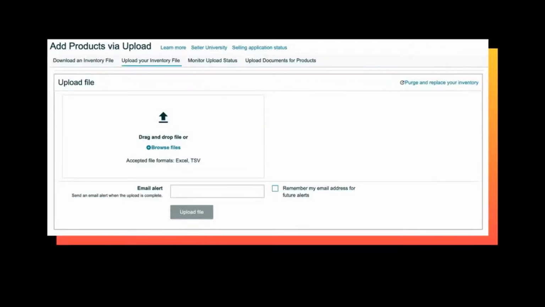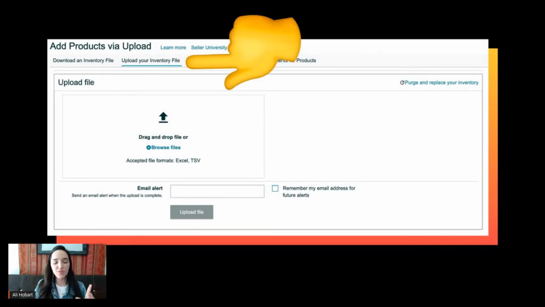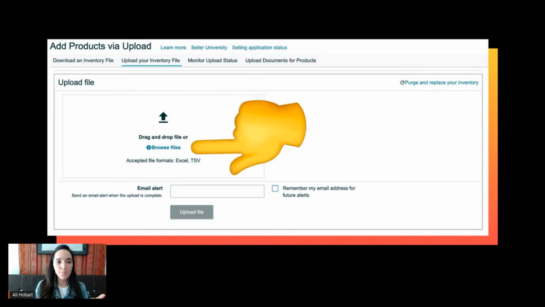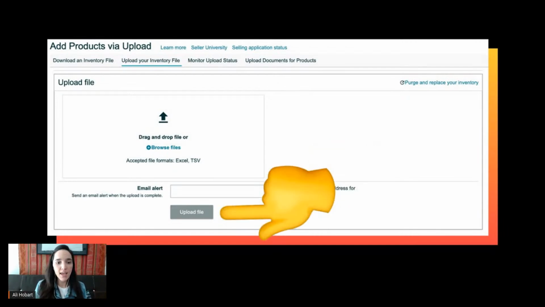Yeah, that's what it looked like. Now we're going to go back to that same window for add products via upload, but we're going to go to the second tab where you can upload your inventory file. So make sure you click on that second tab, click on browse files or drag it there, and then it's going to start loading and upload. Then you put your email here so that Amazon can alert you if there are any errors or if the file was successfully processed. And finally, you click on upload file.